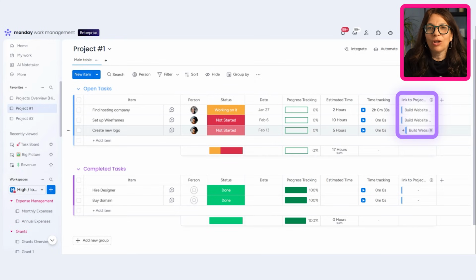I would say that overall, knowing how to use connected board columns within Monday is critical because it allows you to actually use less boards because you have different boards for different things. But a lot of times you have overlapping data. And instead of having to write it twice in 2 different boards, you simply have connected board columns.